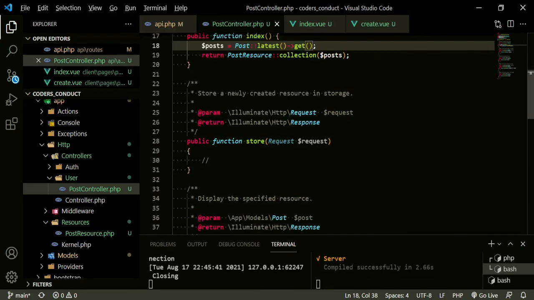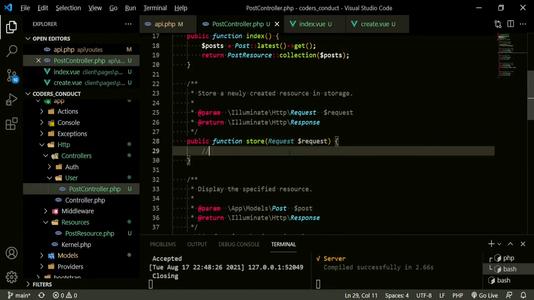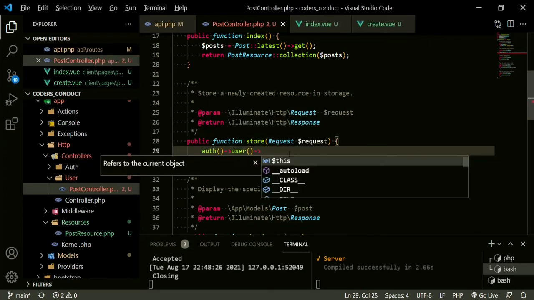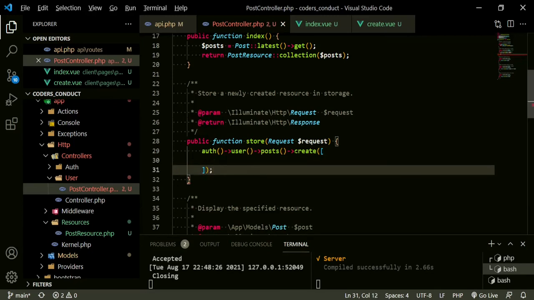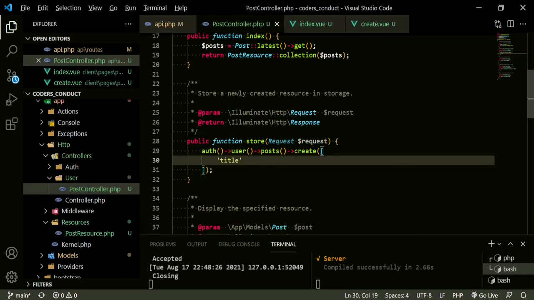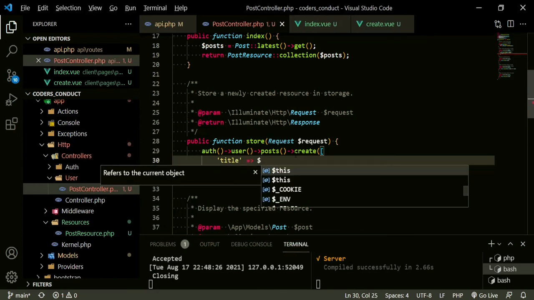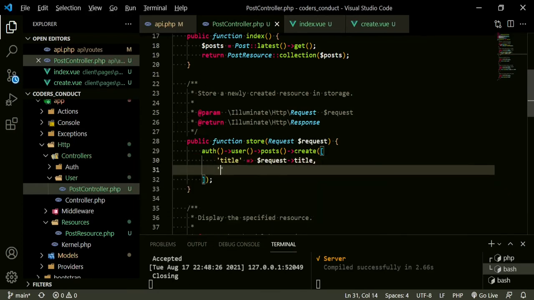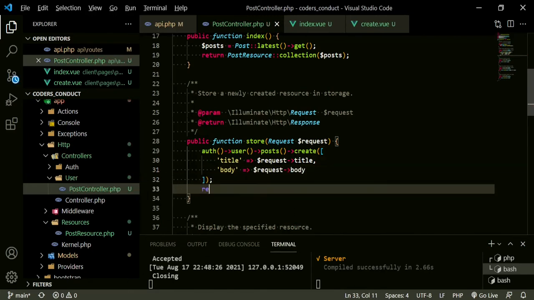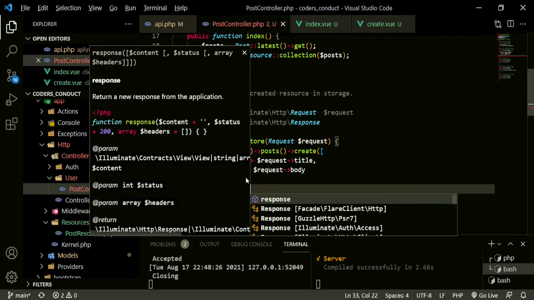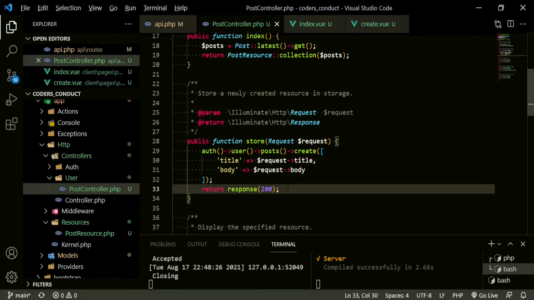For that, we're going to be using the store function. Move this up. And then in here, we're just going to do auth user posts because we already have that relationship defined. And then we're going to create, semicolon, and then title equals request title, and body equals request body. And for the return, we don't really need to do much. We can just return response 200 just so that we get a good response if it's successful. We'll do validation in a bit.